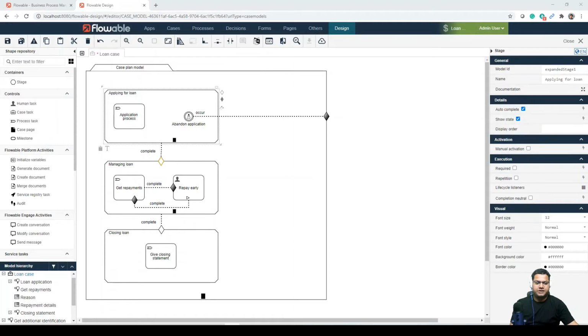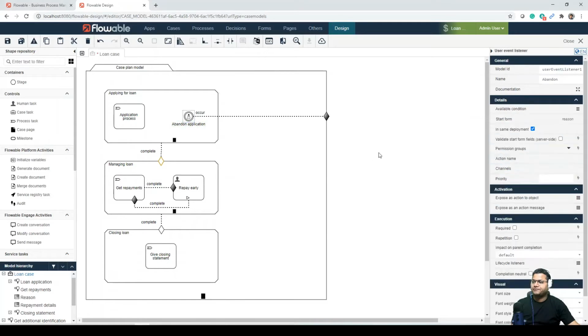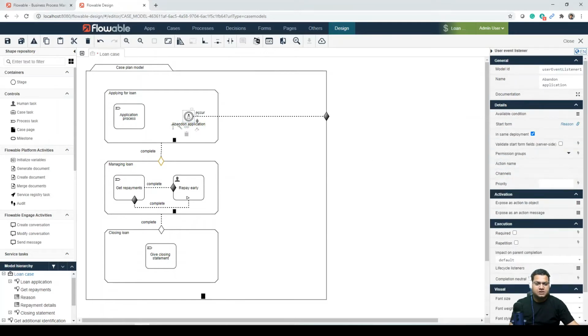To look deeper into the user event abandon application, select it. If you remember running the case, you will recall there was an action in the UI named abandon application. Most of the time when you are doing live trainings, people ask how the abandon application actually came up. So this is where you can refer to it, and it was there because of this element in the model.